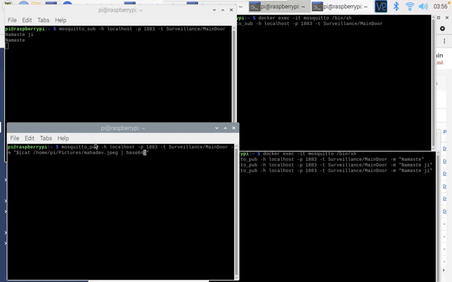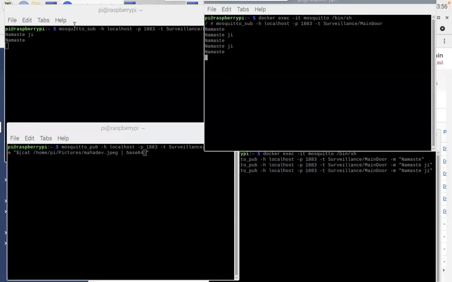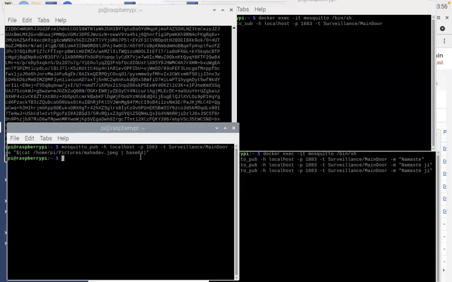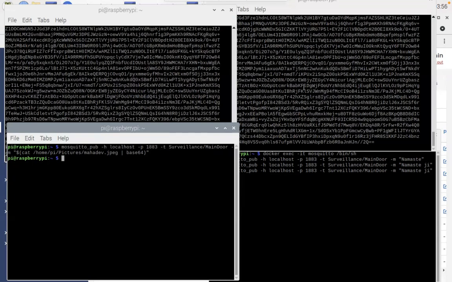So what do you expect this will do? What do you expect will happen? Just take a moment to think about that. And here it goes. Do you see that? Now this base64 encoded image has appeared instantly in both these terminals. Both subscribers have received the message almost immediately.